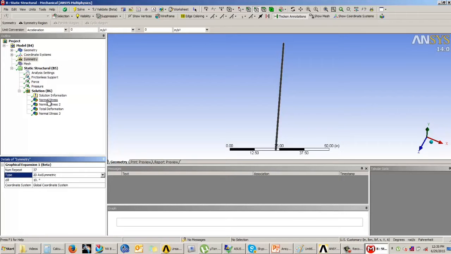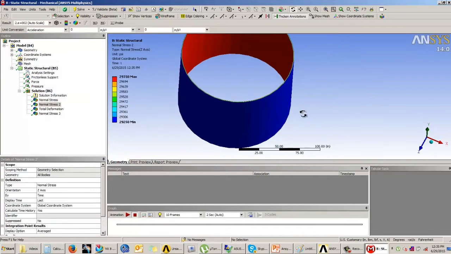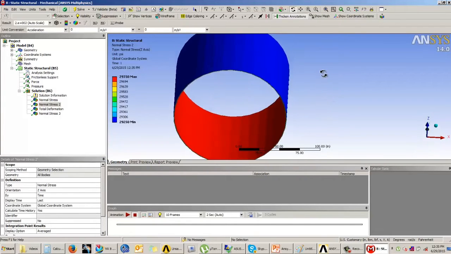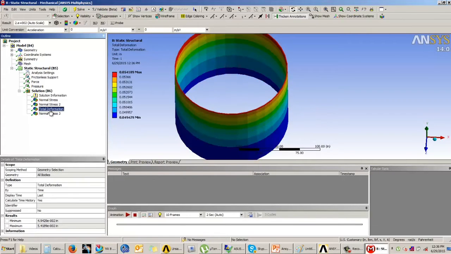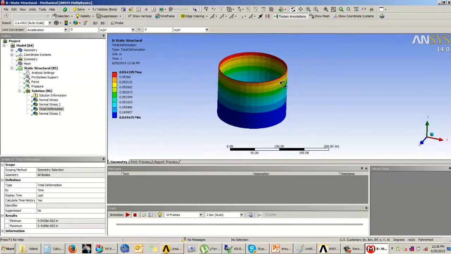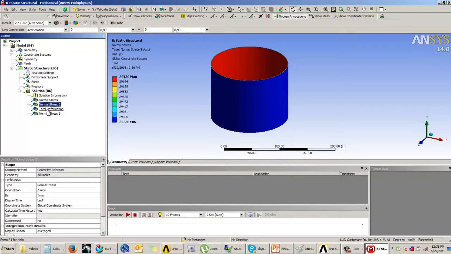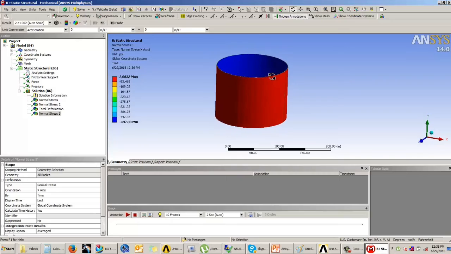And now once this change has been done, once you click on the normal stress, look at this. So you will get your answers. Can you see this? We have created one cross section, but the results can be viewed for the complete model. So this is how you will perform an axisymmetric problem in Ansys Workbench.